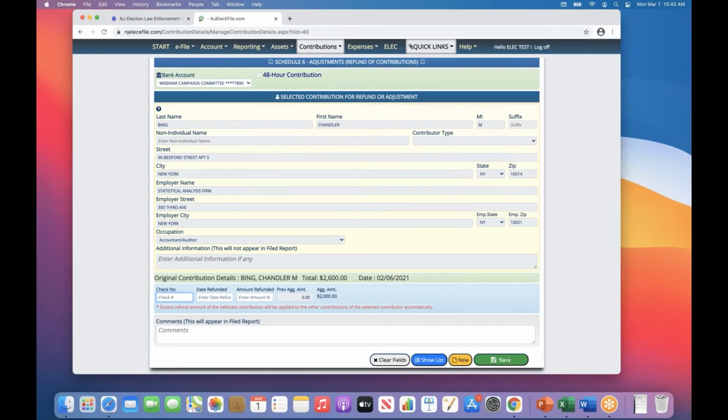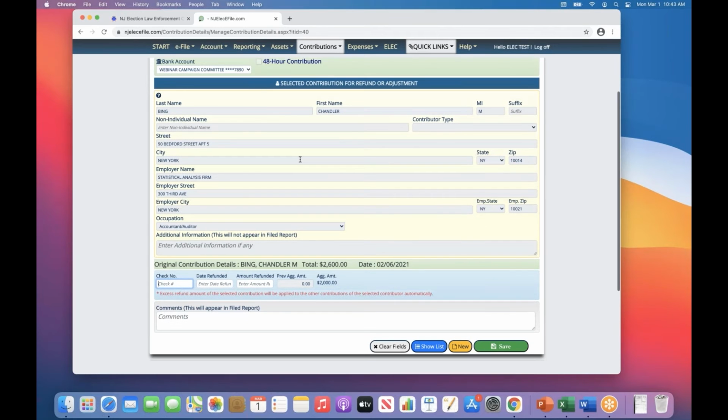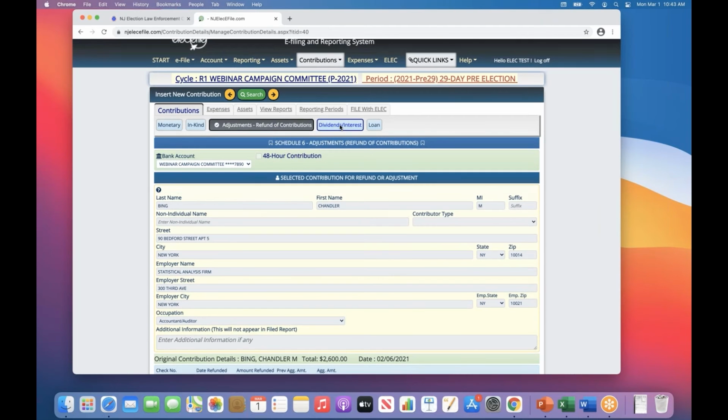And you cannot change any of these fields. So if you need to edit the contribution because you just wrote it wrong, you're going to be going into the actual contributions tab for monetary and edit it there. This is just a refund of that contribution. So you'll have to put in the check number, or if it's electronic, refunded that way online, then you can put that information in there, the date and the amount refunded. And then you will click save, okay? But again, these fields, you cannot edit these fields because it is something that you've already entered into the program.